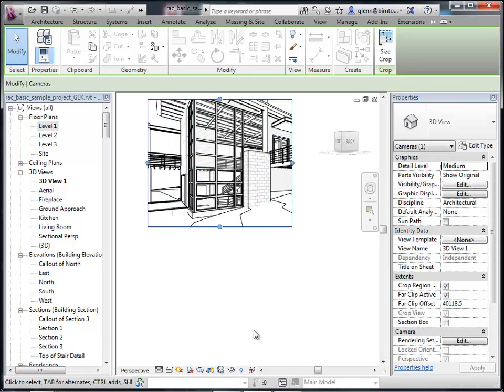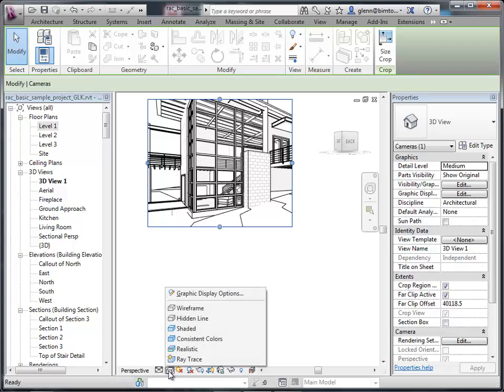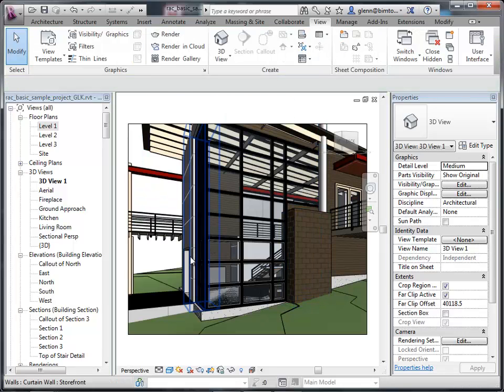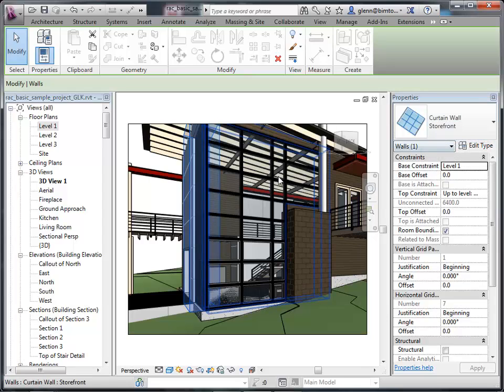Okay, even though we're looking at this in a camera view, the important thing to note, whether you're looking at it shaded or realistic, is all these elements are still active. For example, if I want to go through and make a change to that door or that wall type, I can still change that wall type.